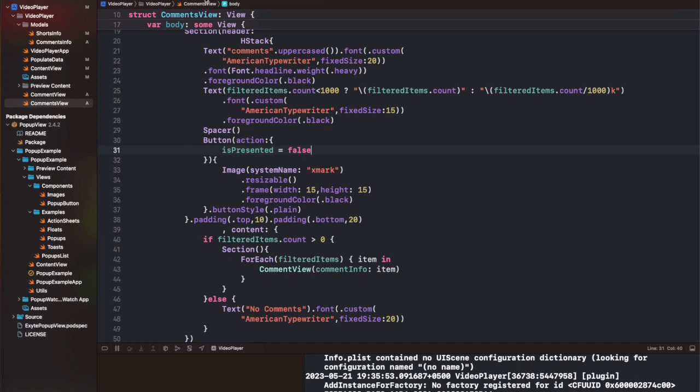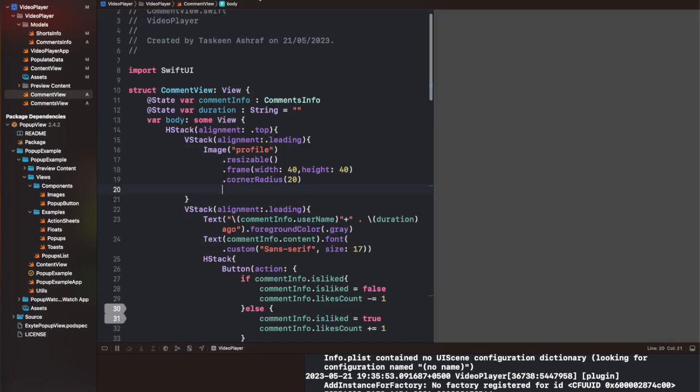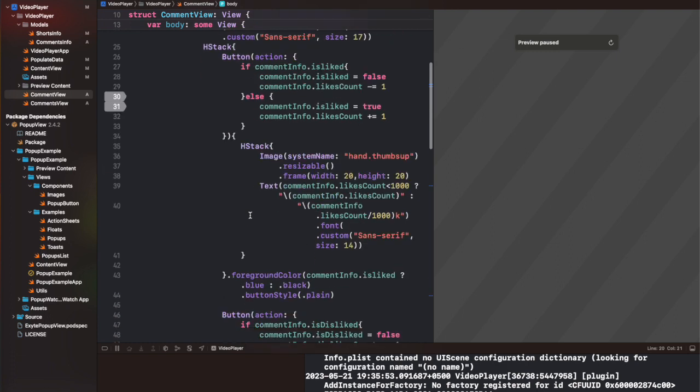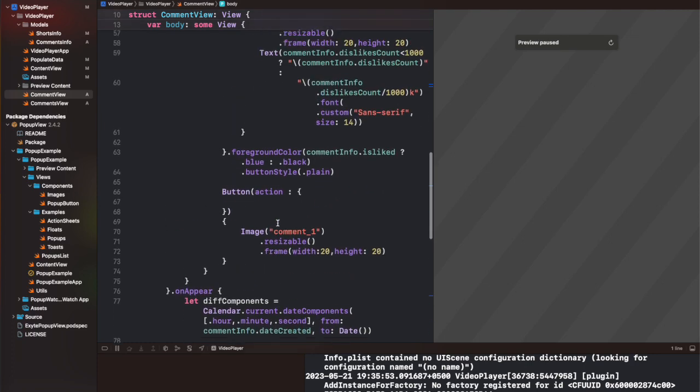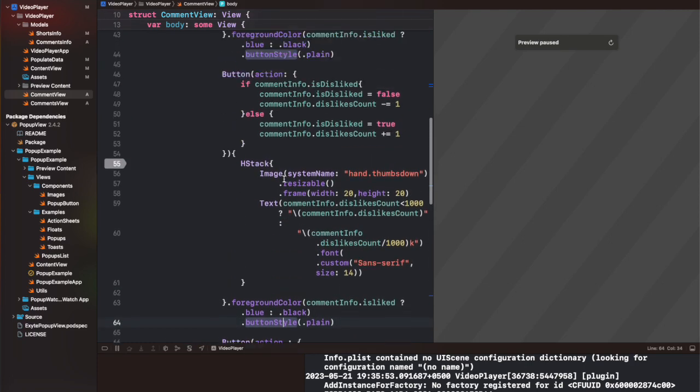This is due to the error that I've made inside the comment view. Inside the dislike button functionality, when I'm setting its foreground color, I am using the same variable is liked instead of is disliked. So edit it, and then the code will run fine.